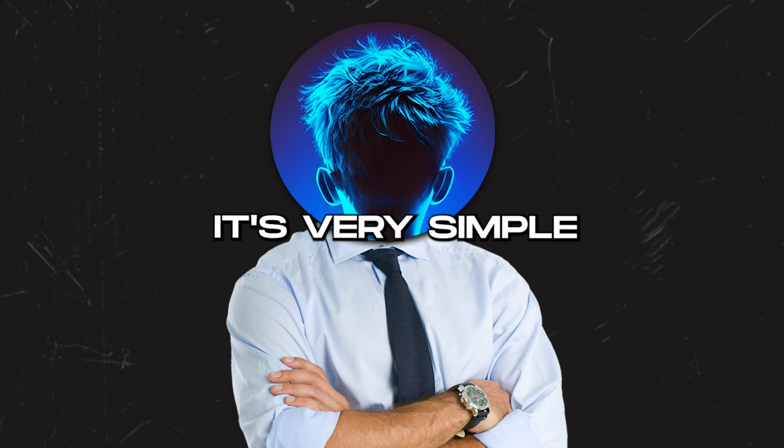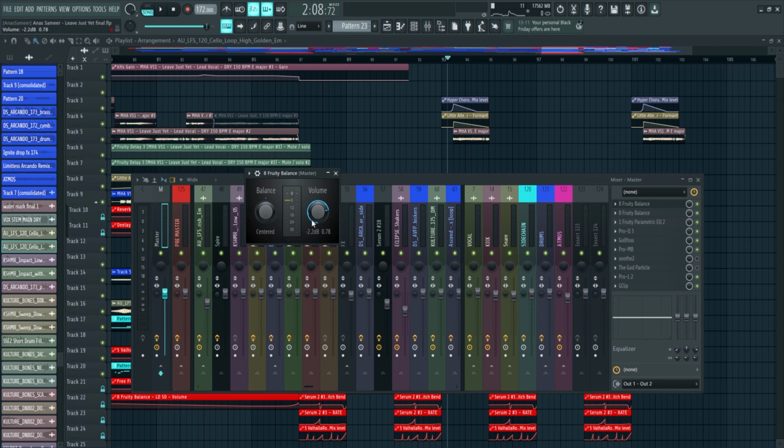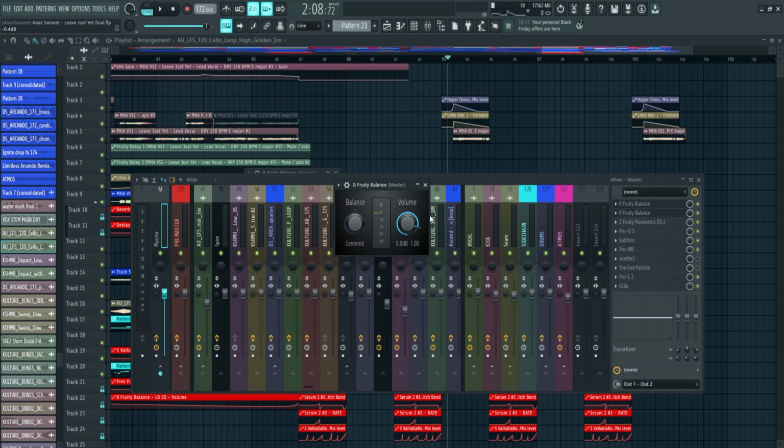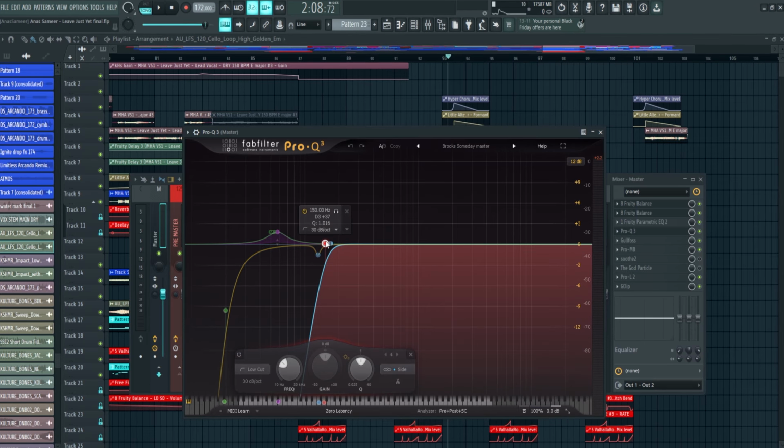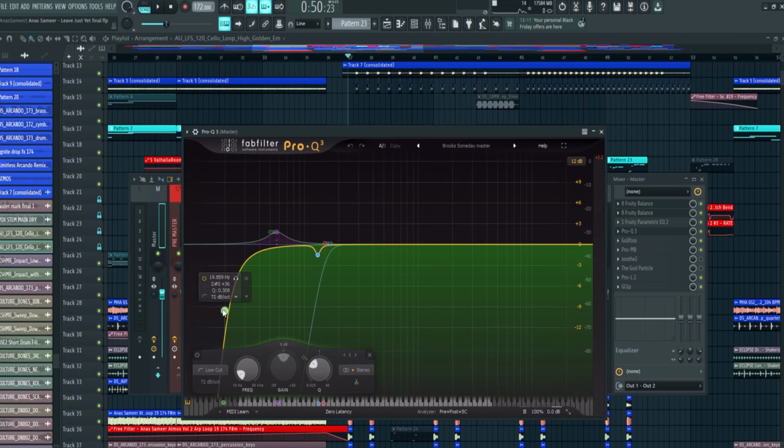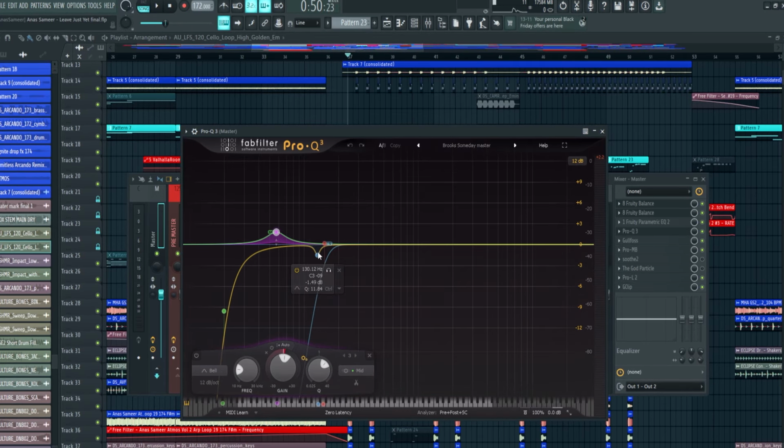Now for the mastering, it's very simple. EQ to create headroom. I'm reducing -2 dB. Then another EQ for automation. Then this EQ for build-up automation. Then we have this Pro Q and I'm making sure everything below 150 Hz is mono. Then I'm also cutting everything below 20 Hz. Then I'm boosting the bass frequencies and also reducing at 130 Hz.